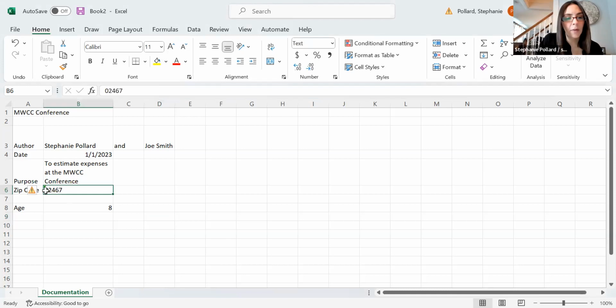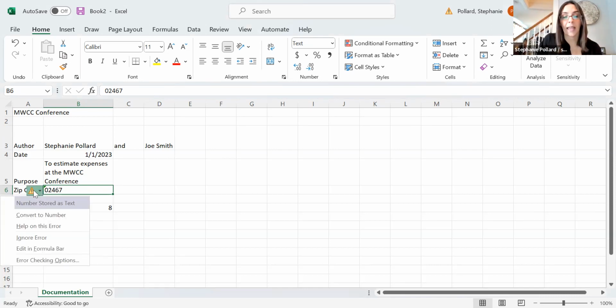Now, you see this little green mark here? That little green mark is Excel telling you that they think you have an error. And if you click that, it will kind of tell you what they think the error is. And they're saying, hey, your error is that you have a number stored as text. But I'm going to ignore that error because I know that's what I wanted to do here.